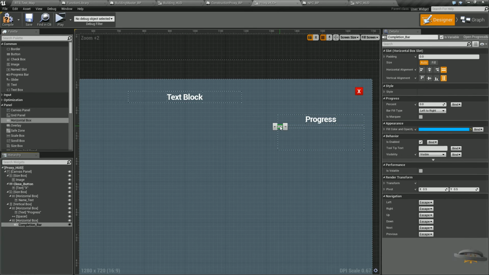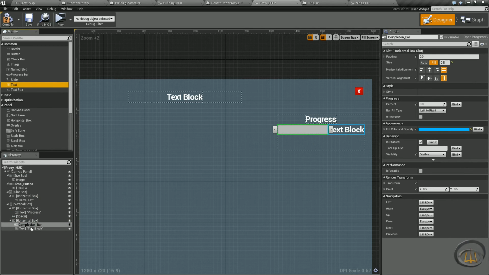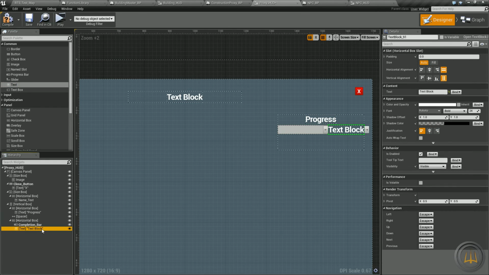Okay, now you can see right here, it just kind of fills it up right here. Or it gets real small. With the completion bar selected, select fill. It's going to go all the way, but we don't want it to fill all the way. Let's do a fill of 0.8, so 80% of this. Now, it's still going to fill up all the way because there's nothing to the right of it. So let's go ahead and fix that right now. Grab a text block, put it inside that horizontal box next to the completion bar, and let's go ahead and select that one.